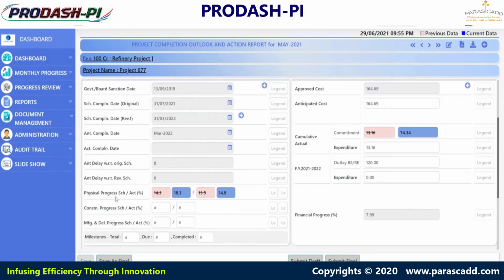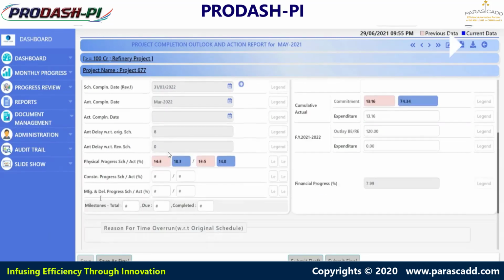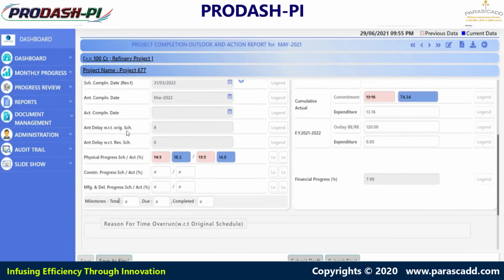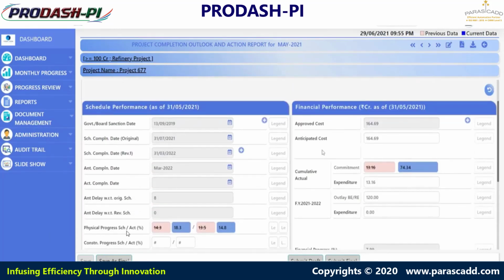Then anticipated completion date, actual completion date, and the delay if it has occurred with respect to the anticipated dates and the completion dates. So what is the duration of the delay? Anticipated delay with respect to the original schedule and with respect to the revised schedule. Then physical progress for the scheduled and actual.